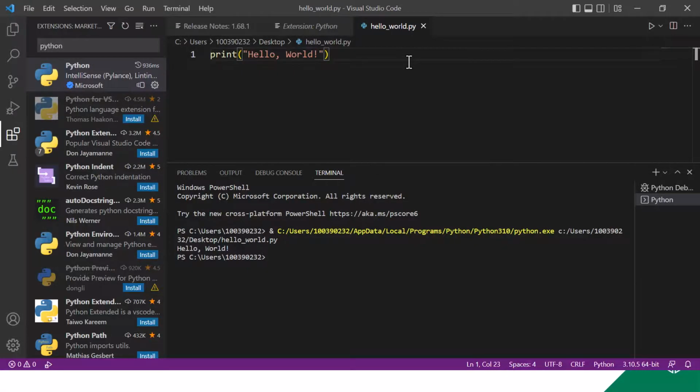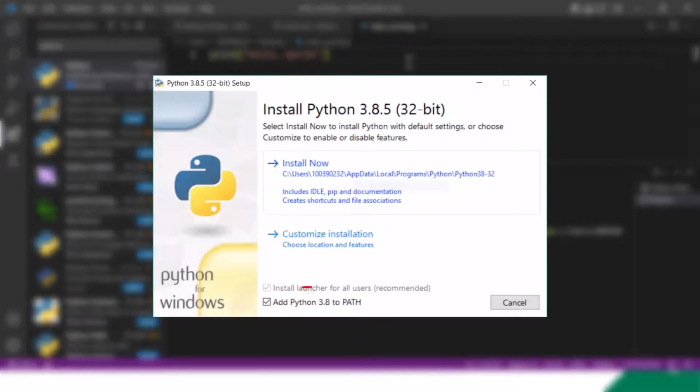If it's not working, probably the problem is that we didn't click Add Python 3 to Path when we were installing Python. So you might need to go back and do your Python install again and make sure that box is checked. That is the most likely problem.